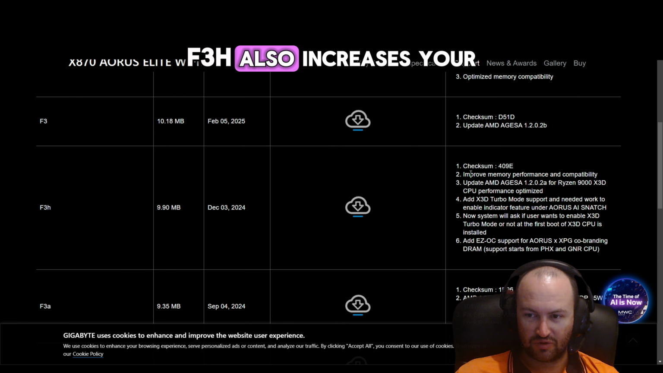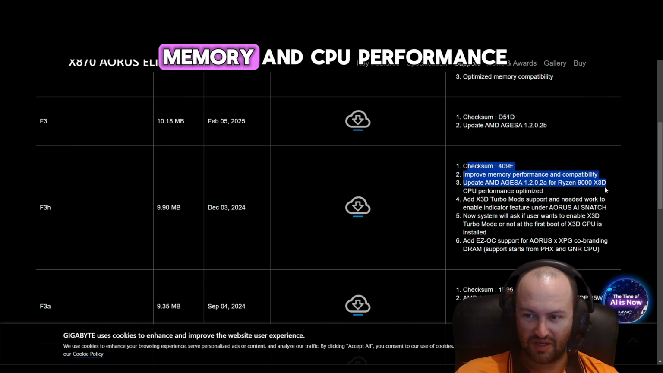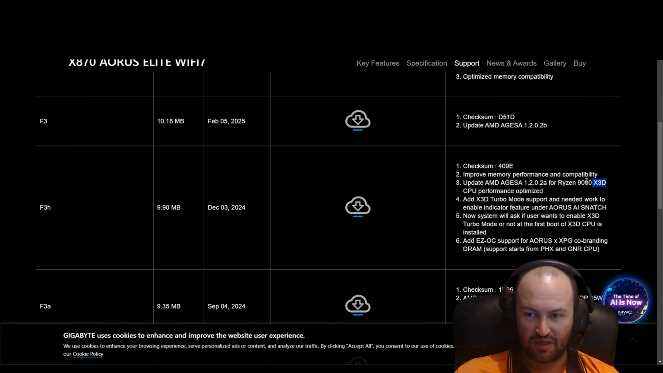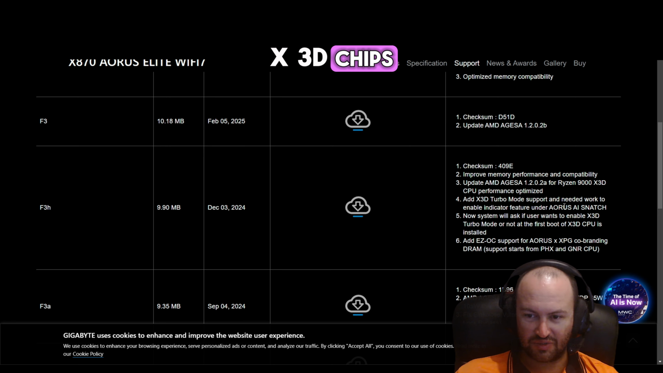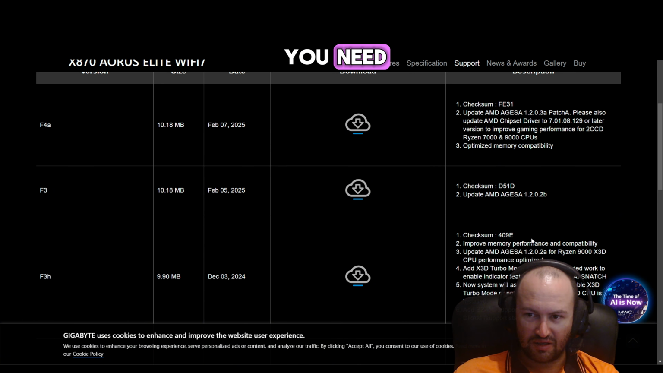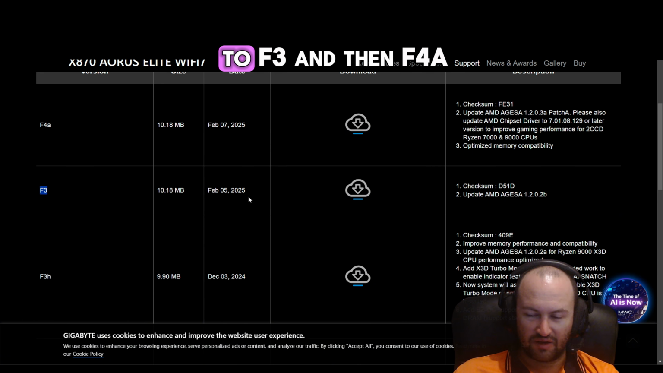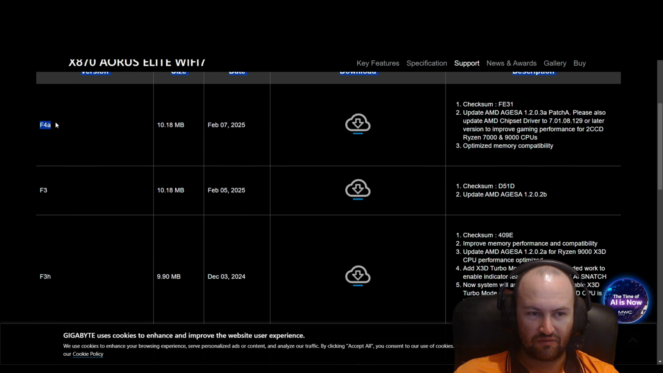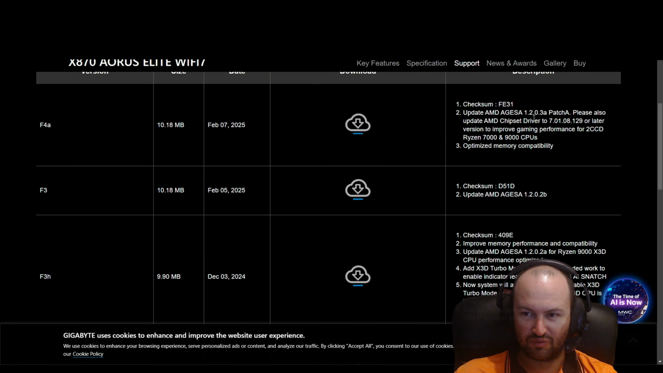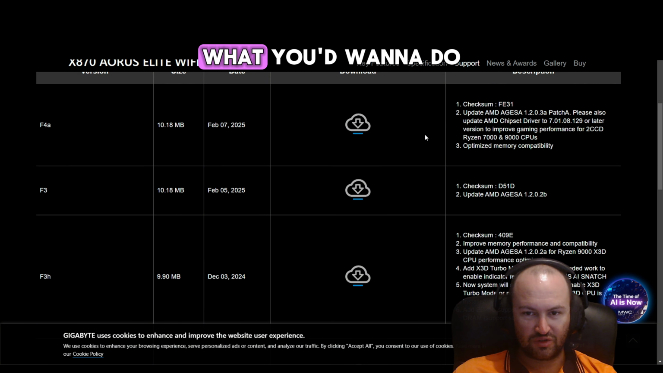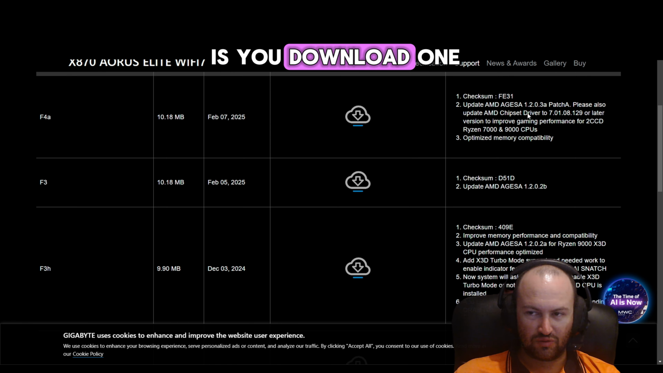F3H also increases your memory and CPU performance and supports Ryzen 9000 X3D chips. It also has an X3D turbo and everything else that you need. Then you want to go to F3 and then F4A, which does more 7000 and 9000 CPU improvements. Okay, so to do this, you download one of these.